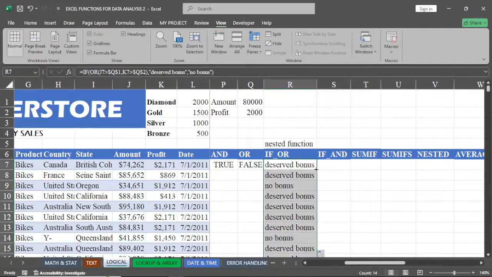Now this one that was saying deserved bonus before now says no bonus. Why? Because both criteria were not met. This is less than 80,000 and this is less than 2,000. This one as well, this is less than 80,000 and this is less than 2,000. That is on that. Okay. Now that is the OR function.